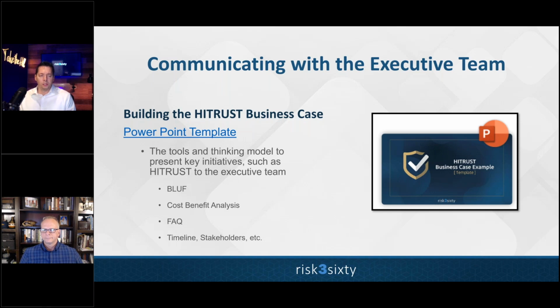So if you're considering HITRUST, and you might know you need to do it, but you need a way to communicate that to the executive team, this kind of walks you through a basic structure for building that business case. So, a summary slide, some cost benefit analysis, a bunch of different FAQs related to the I1 certification, and then a Gantt chart estimate of timeline, different stakeholders that you'll want to involve. So it's a good thinking model to use when you're building that business case.